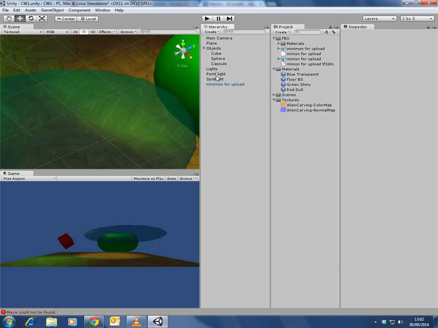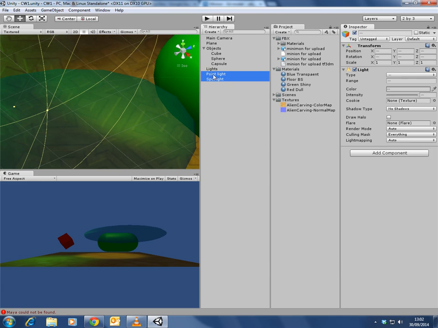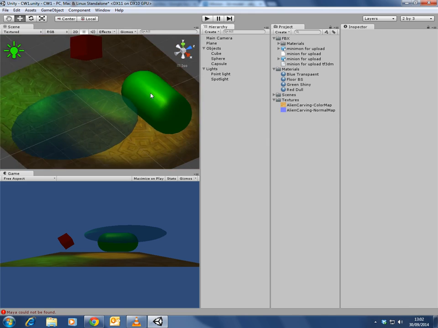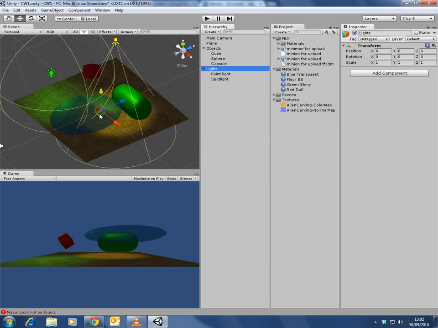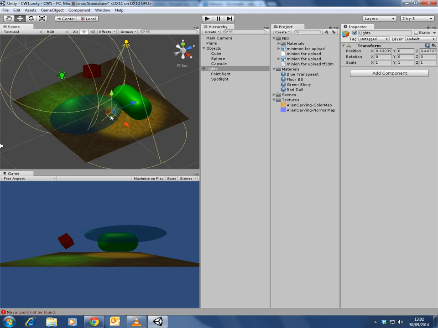Whilst we're here in the hierarchy, probably a good idea to also drag and drop the lights into the lights game object that we created. This means that we can grab that and move both lights at the same time.